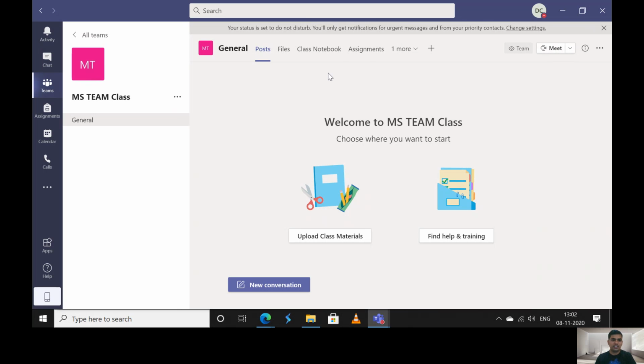So let me demonstrate the other options which are present in this Meet. In MS Teams class, the other options you can do is upload the class material. You can upload document files or PPT files by choosing these options. If you would like to know more information regarding this, you can go for find help and training options where you will get the information and you can do accordingly.